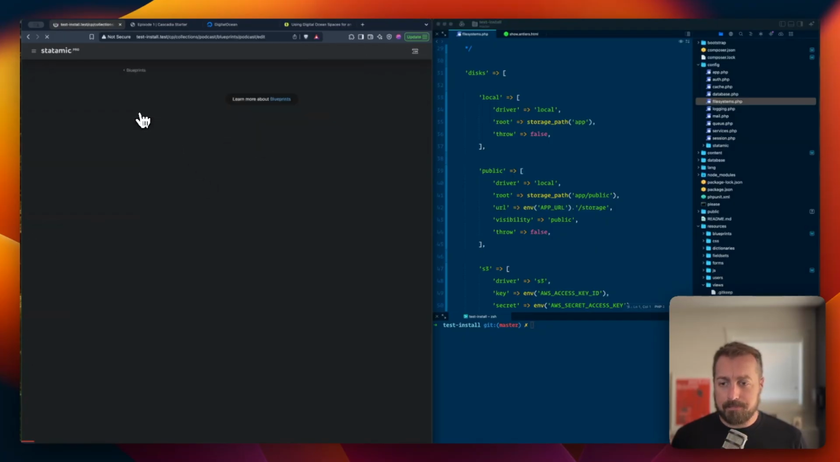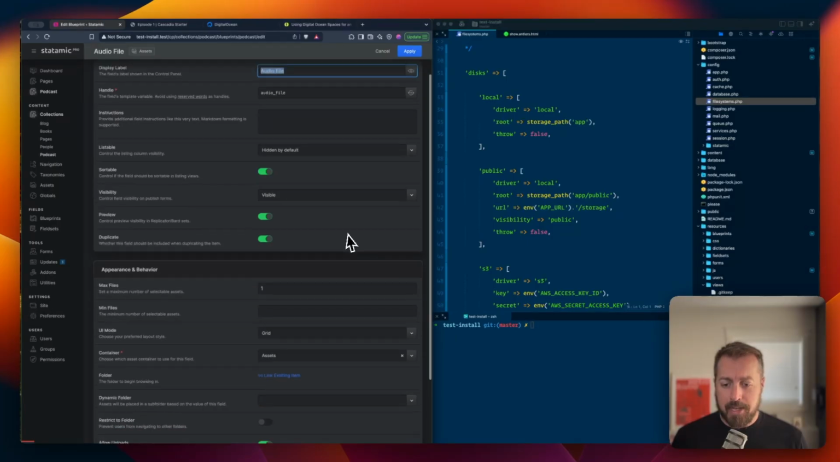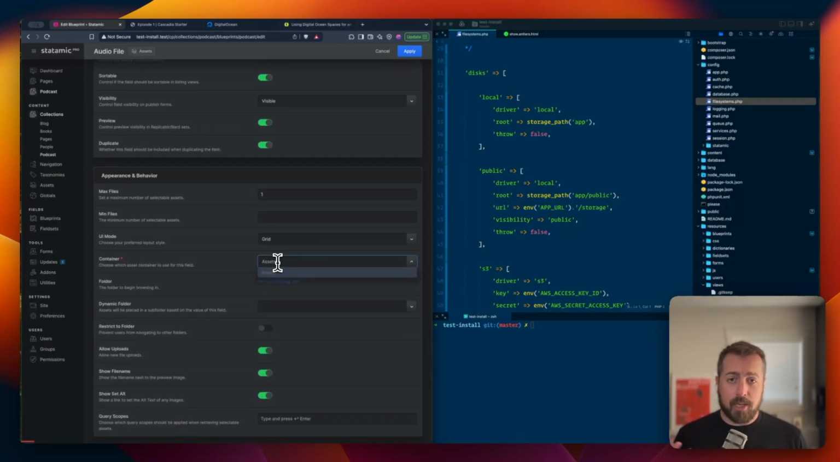I've got this audio file field. If I was to edit this, right now I only have this one asset container to choose from. But right now I want to actually upload these to somewhere like DigitalOcean and create an asset container that will link to that.